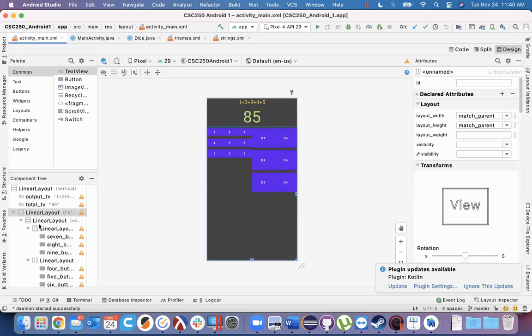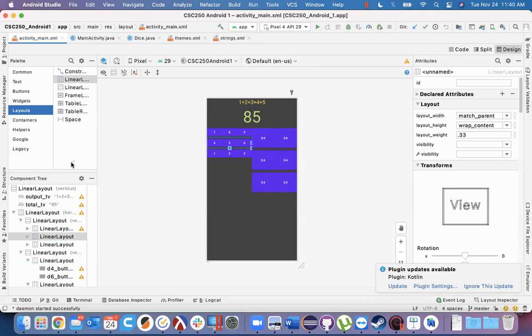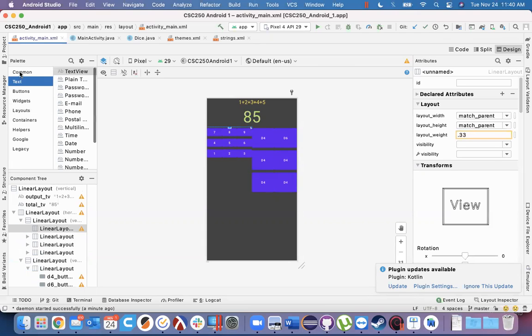All right, and remember these guys. So this is a vertical linear layout. There's a horizontal linear layout inside of here. So I need to give myself one more horizontal linear layout. I'm going to start off by putting it there at the top. And then I will throw two text views in there.